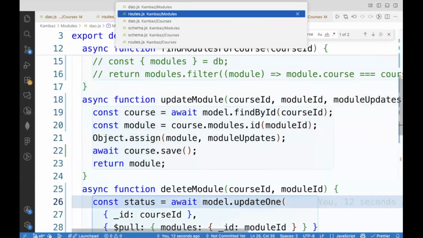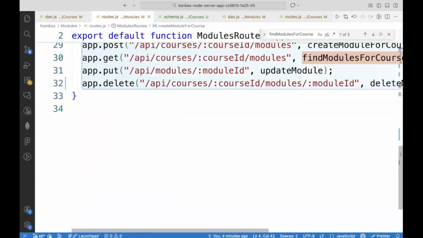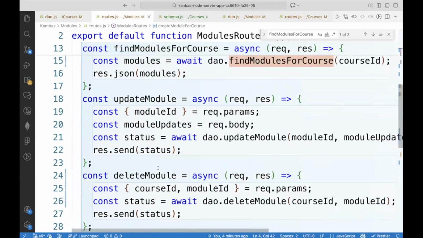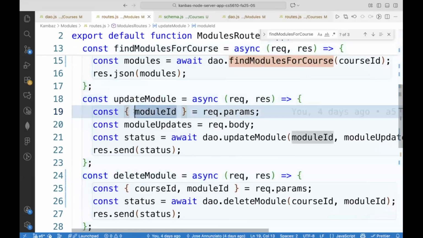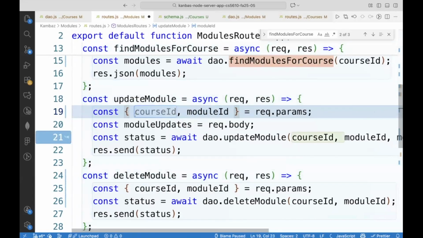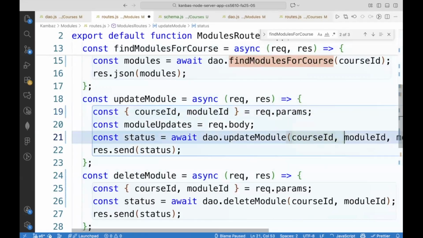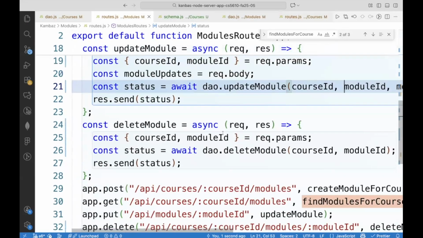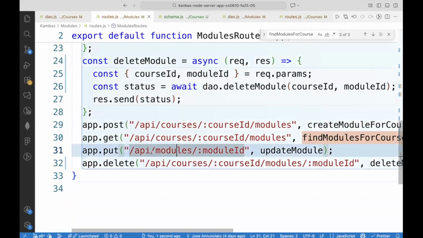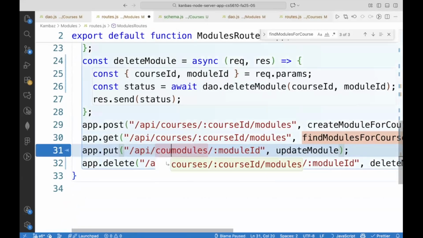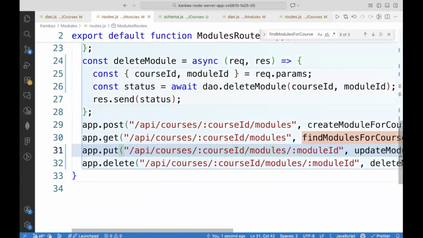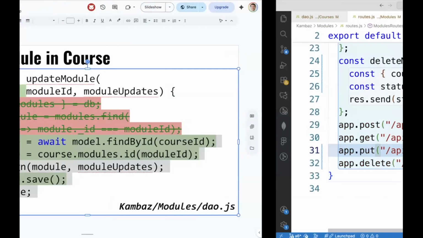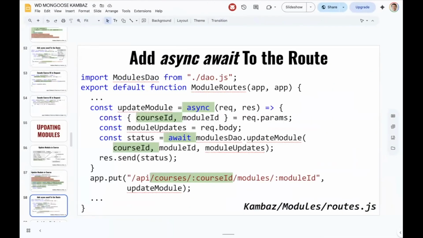For the routes, we'll also have to make a couple of changes, right? In the update module, we'll have to be async await. We'll need the course ID that's going to be passed in like that. Async await, and in the put, we'll need to encode the courses in there, right? All right, let's see, anything else? Course ID, all right.